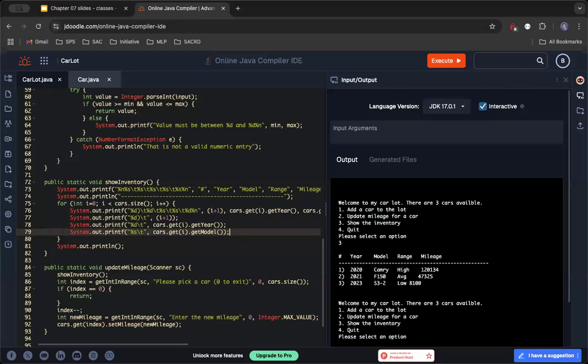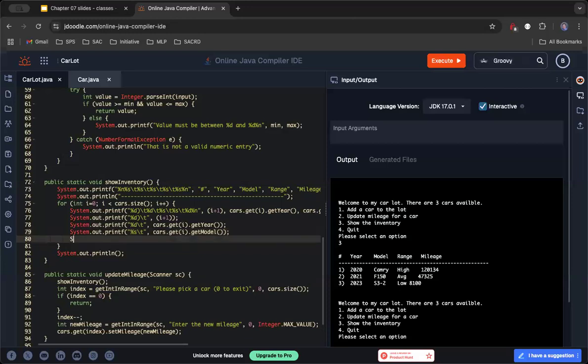Okay. The next one is going to be system.out.printf. It's going to be the range, the mileage range. So that's going to be %s tab. And my replacement is going to be cars.get at I dot get mileage range.